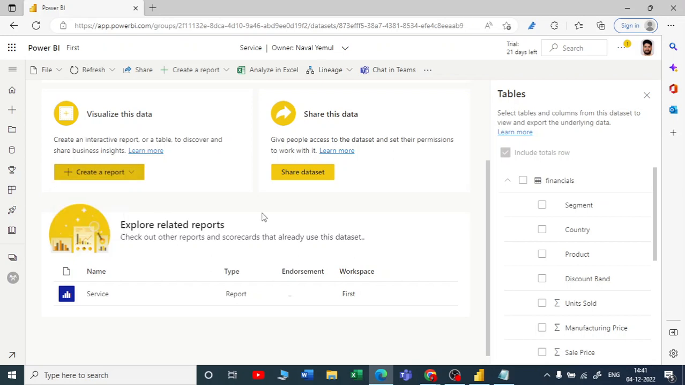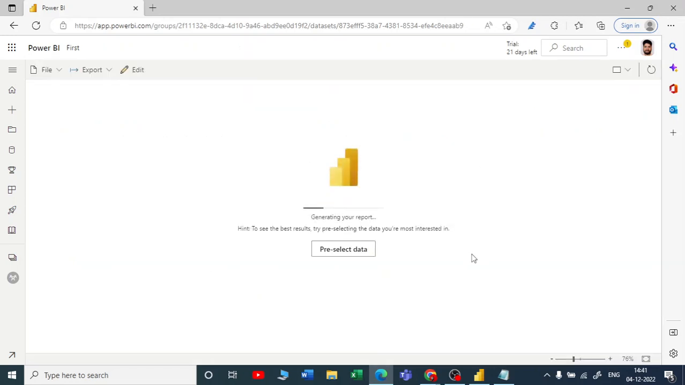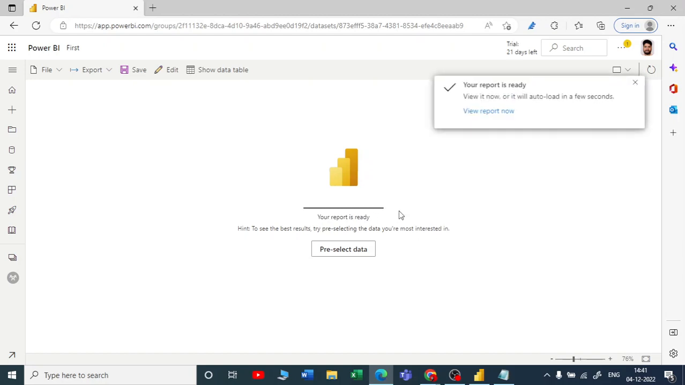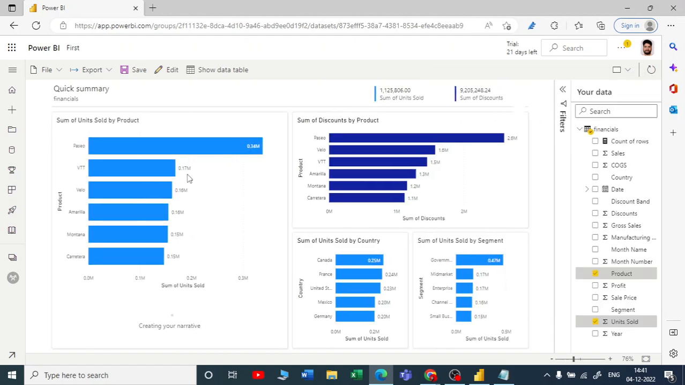So let me click on this auto create and let us wait for a few seconds, and automatically a report will be generated for you. You can see your report is ready. Yeah, you can see, beautifully, we haven't done anything, so Power BI automatically created it, and Power BI has created some measures also, like the count of rows and all those things. They have created only a one-page report.